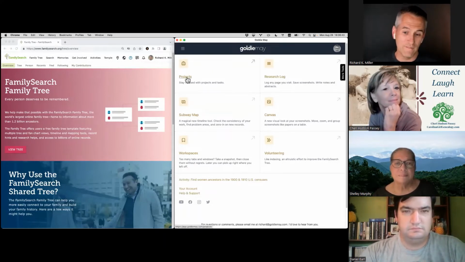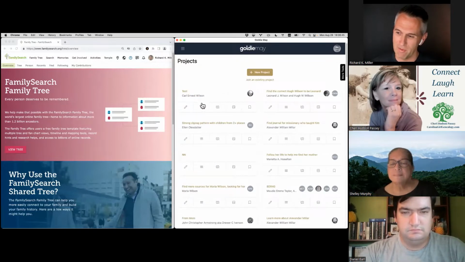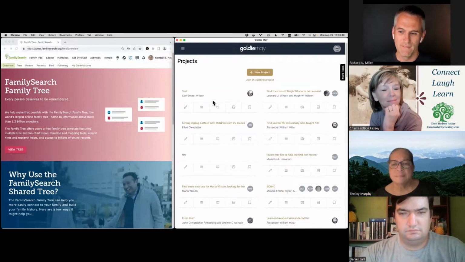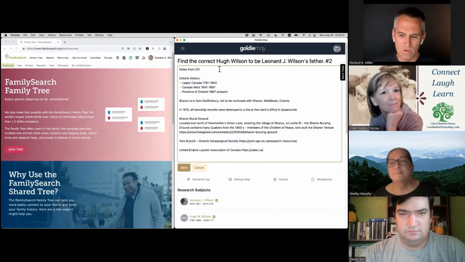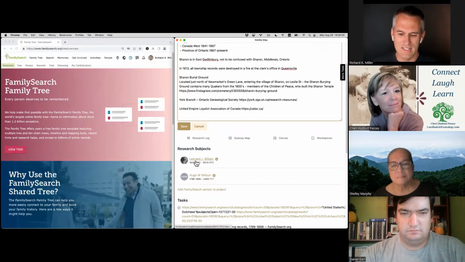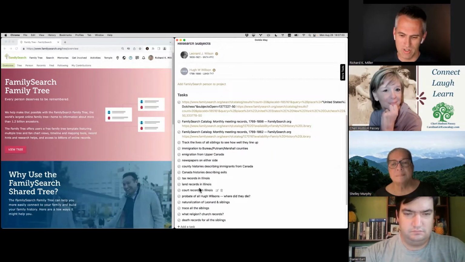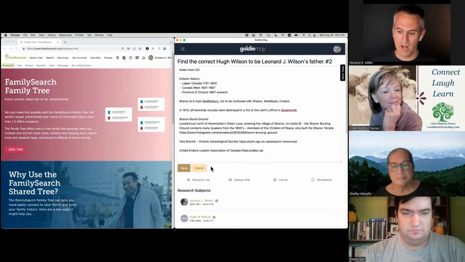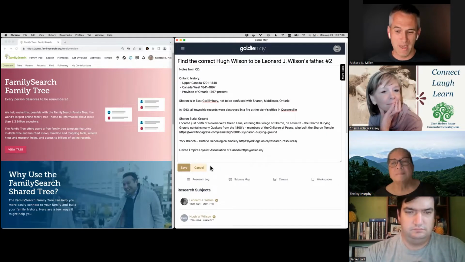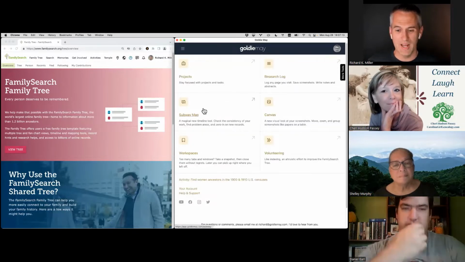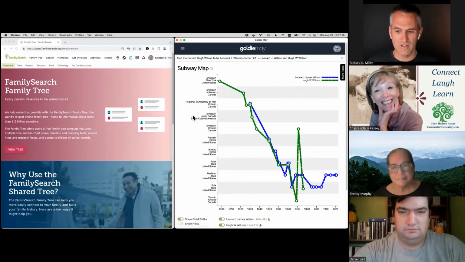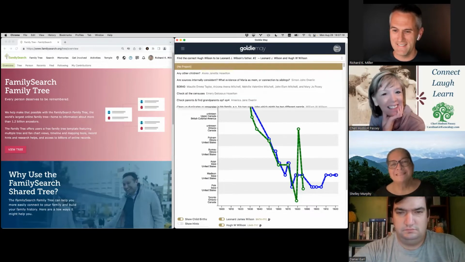So one feature is the projects. I have a bunch of projects in here that are associated with various people on my tree, and you can open up a project, keep notes about that project, and associate certain people from FamilySearch with that project. You can keep a task list, so you can keep track of all the various things you're working on for that particular project. Those are the basics of staying organized on Goldie May. Maybe I should just jump right into the subway map, because I think that's one of the more interesting pieces, this timeline tool.